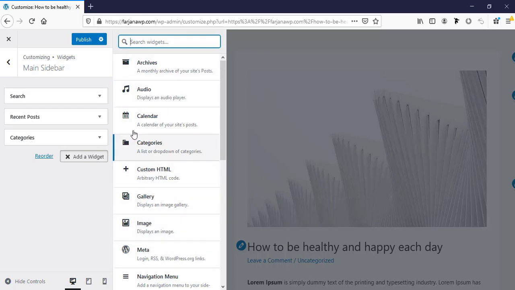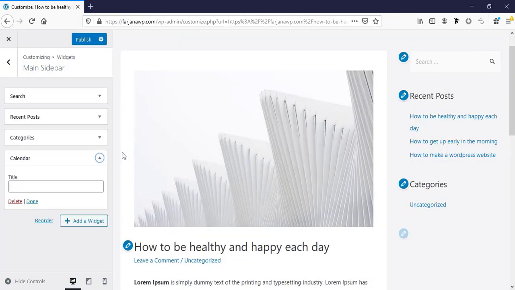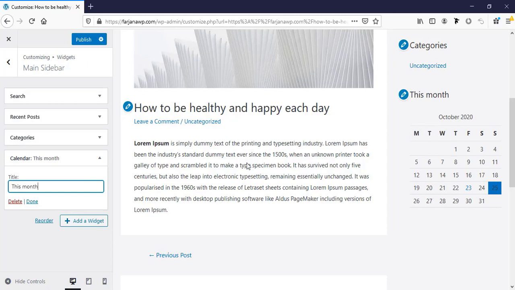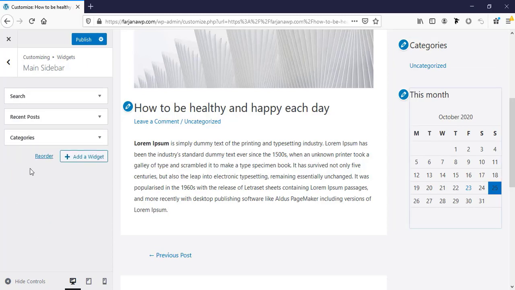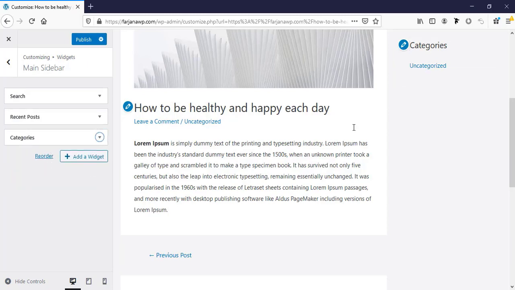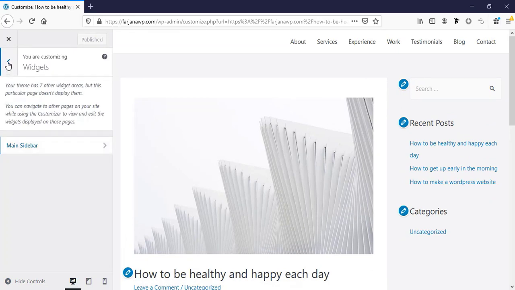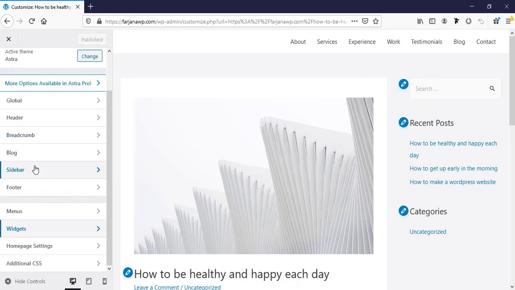For this time we can check with a new one, for example the calendar, and on the right side we can see our calendar is showing, and here is title. We can add some title like this month. So for this time I'm just leaving all these, just keeping the category, recent post and search, then saving it and going back. And here is also sidebar option.